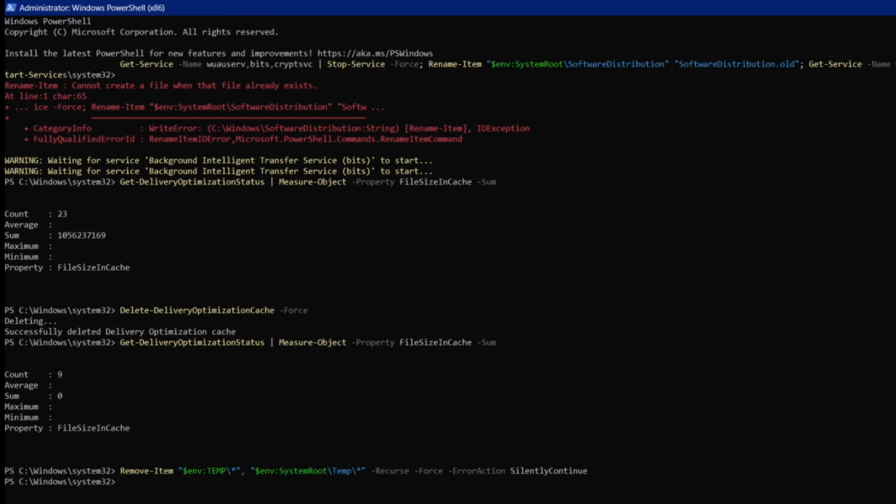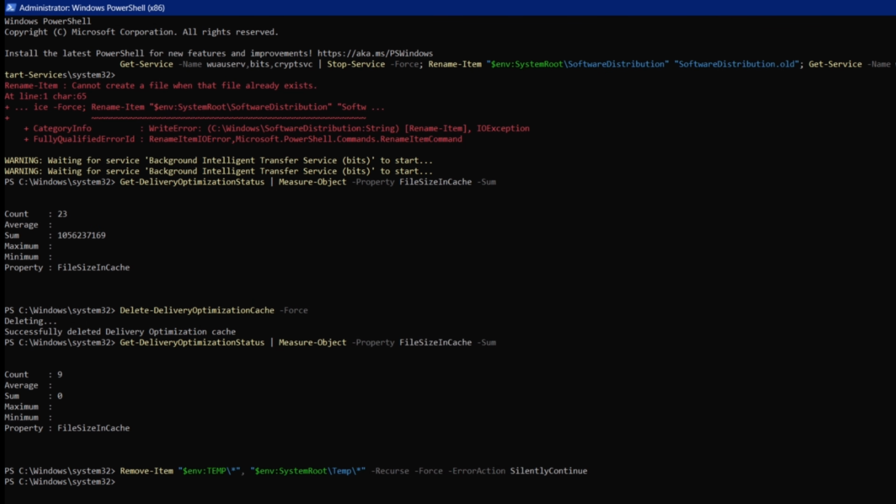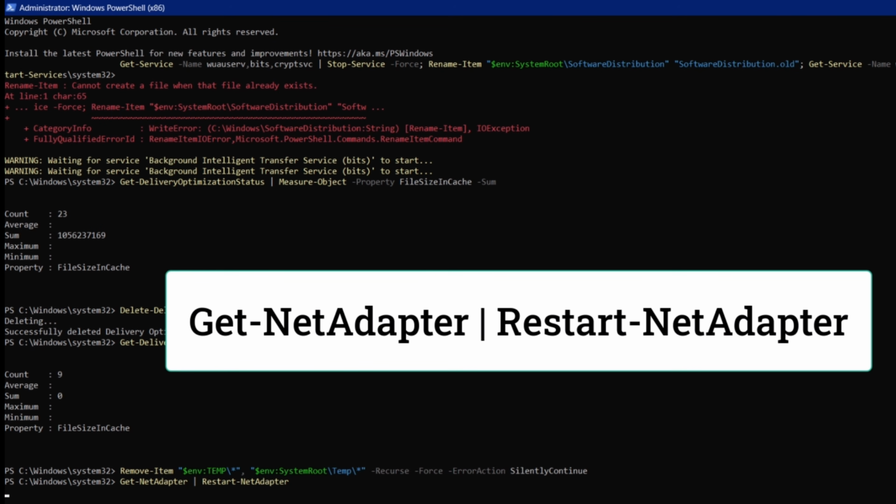All right, now the next command we're going to be looking at is the reset network adapters. So maybe your Wi-Fi says it's connected, but nothing actually loads, or maybe you switched networks and Windows never fully recovered. Instead of rebooting the entire PC, you can restart the network adapters. So to restart all your adapters, just use this command and hit enter.